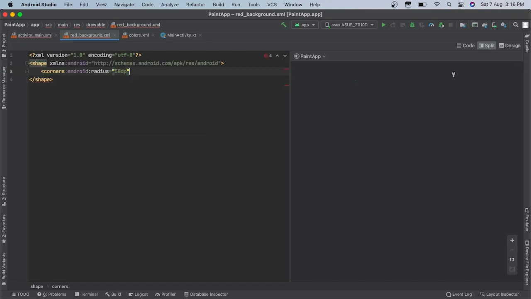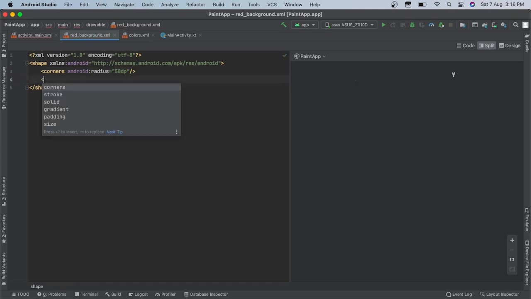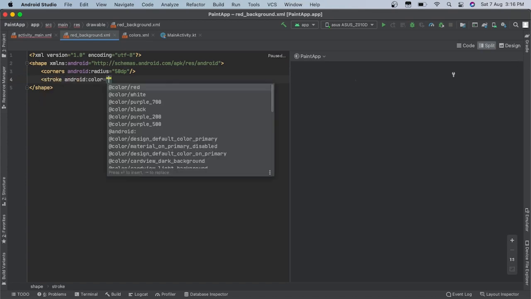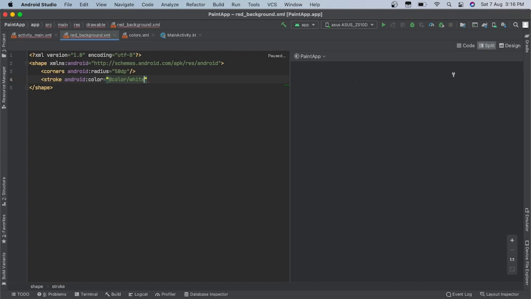Okay, not like this. This is the corner radius, and also we have the white background. So we have this stroke, and then we have Android color. Let's set it to white. This is the white outline, and we also have to set the width of the outline.